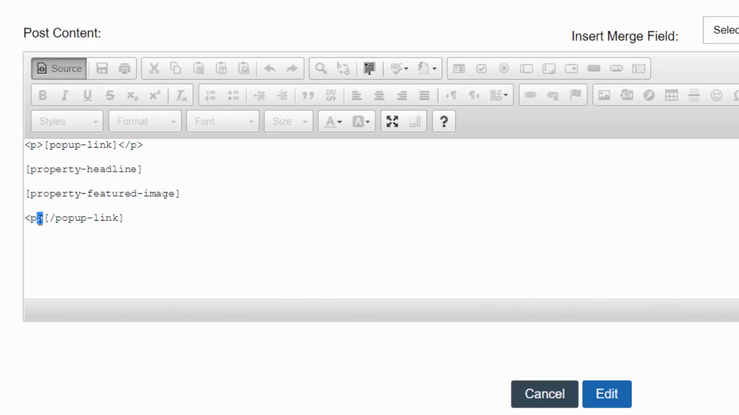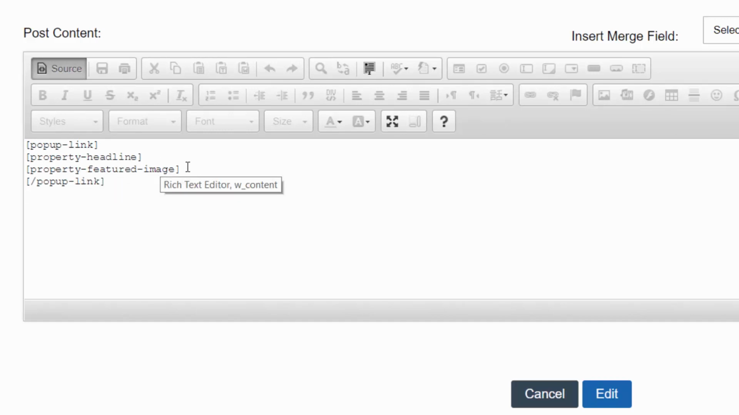We only want the merge tags to actually be displayed here. So I'm going to delete all this right here and only have the merge tags. Now the other thing that I noticed is I actually didn't add a button. So let's go ahead and add a button while we're here.